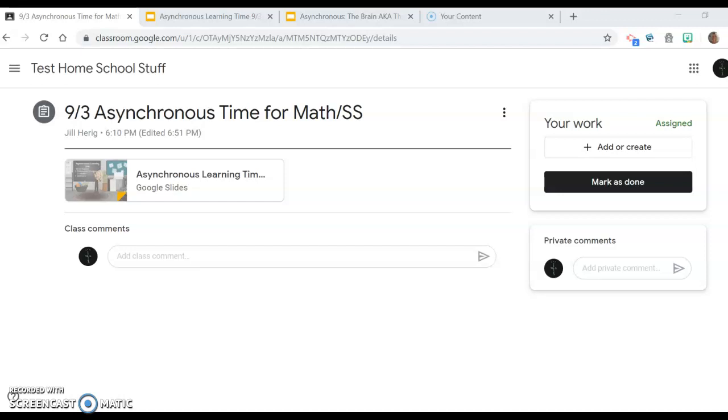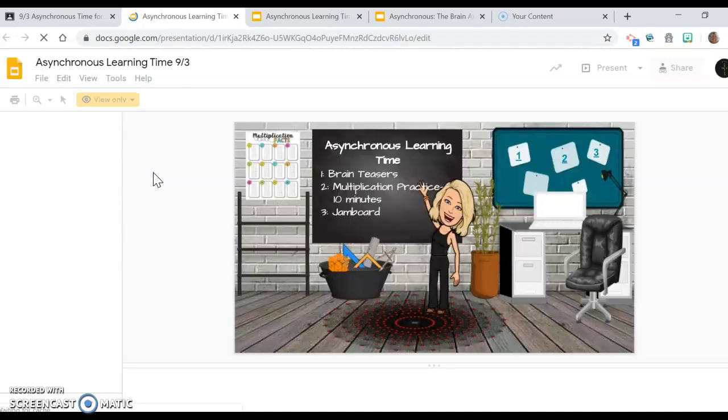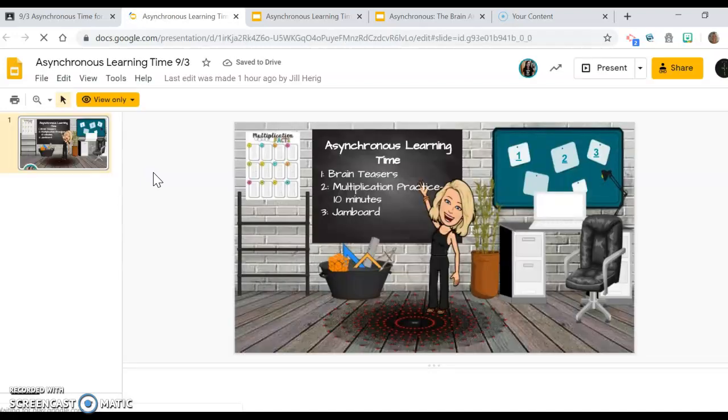All right, guys, it is time for you to work on your asynchronous work for math and social studies. When you get to your Google Classroom, you will see an assignment that looks like this. Underneath it is the link that you will want to click on. Then it will bring you to a page that looks like this.